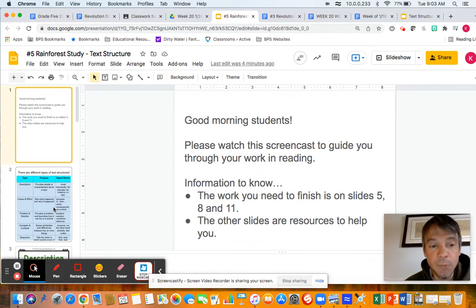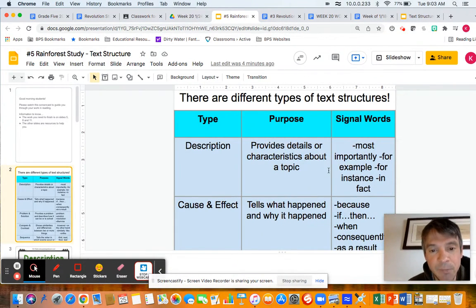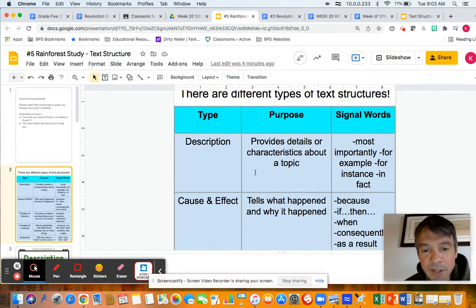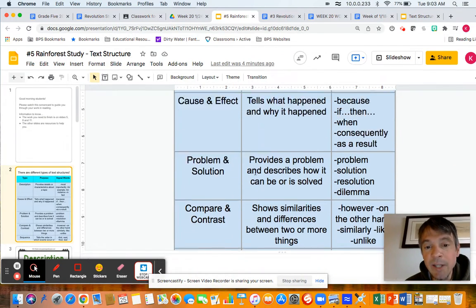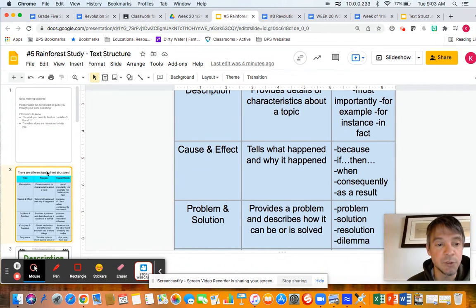Okay, so this chart in slide 2 tells a little bit more about text structure. Structure means how something is organized, how it's built or made. In this case, it's how is writing organized? How does a writer communicate ideas? There's five main kinds, although some people say there's more: description, cause and effect, problem and solution, compare and contrast, and sequence. Today, you're going to be doing the first three: description, cause and effect, and problem and solution.